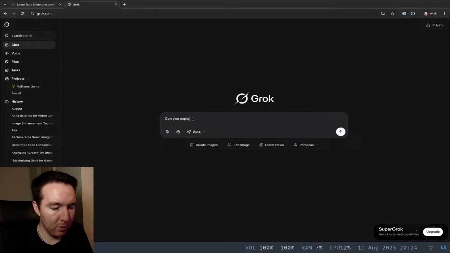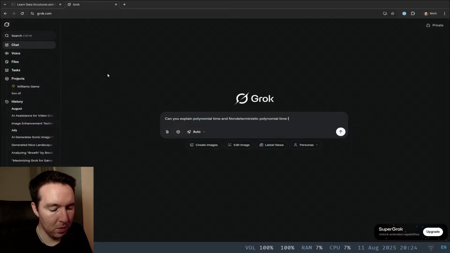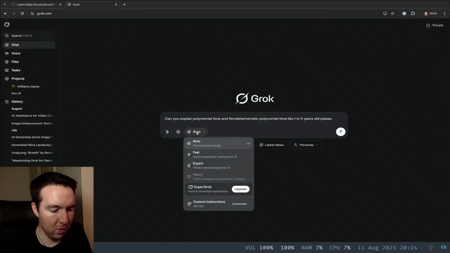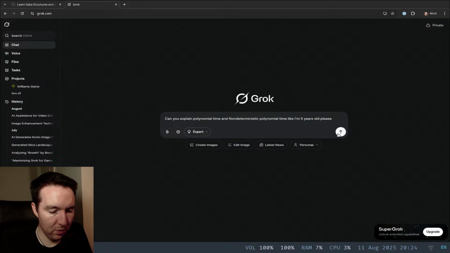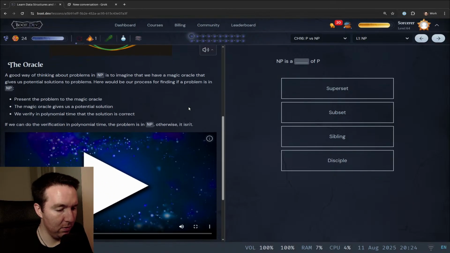Can you explain polynomial time and non-deterministic polynomial time? Why not? Let's try with the expert mode, because I'm reading this and I'm like, whoa.